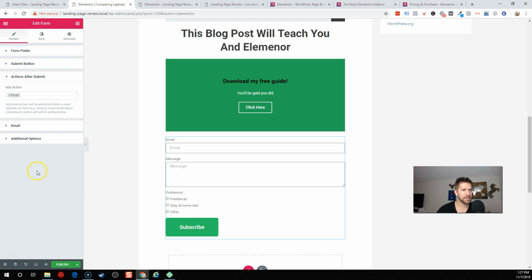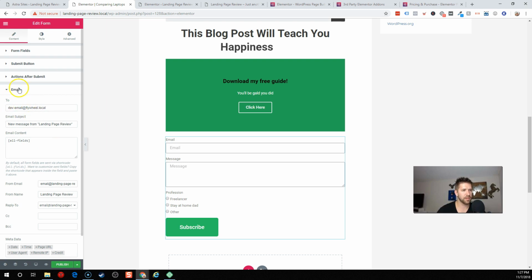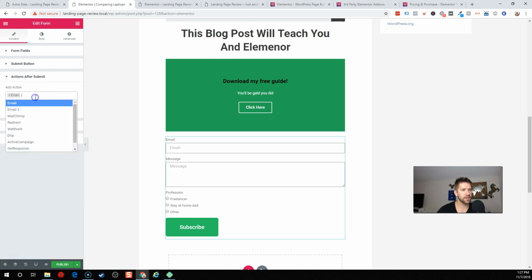Now actions after submit. Now let's take a look here. So now you could either have it just send off an email that would email to whatever you say here, or you could do MailChimp, redirect, webhook, drip, ActiveCampaign, get response, ConvertKit. So this is a negative on Elementor. They don't have a ton of email integrations. They do have the big hitters. MailChimp, Drip, ActiveCampaign, and ConvertKit make up probably a good majority of email marketing users.